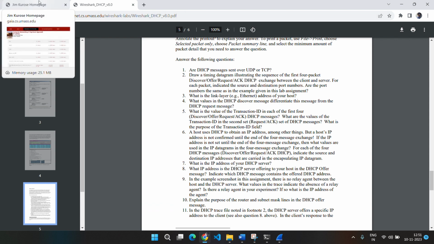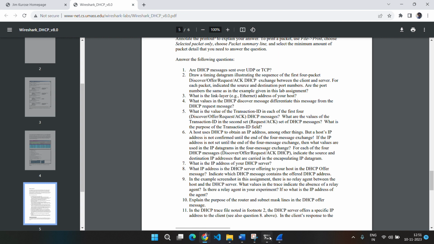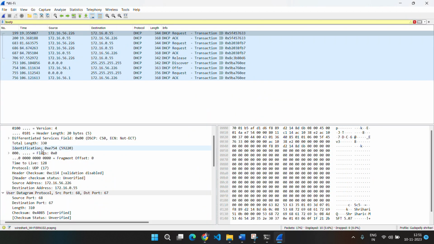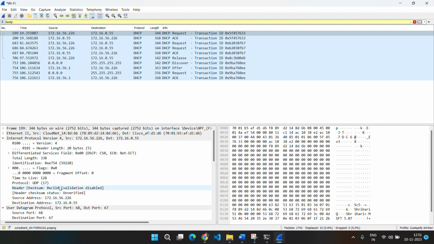What is the link layer address? The Ethernet address. So let me show you the Ethernet address. Yeah, this is the Ethernet address, which is CloudNet 14 8D6P, and its destination is Cisco AF D1 D6, that is 7001B5 AF D1 D6.